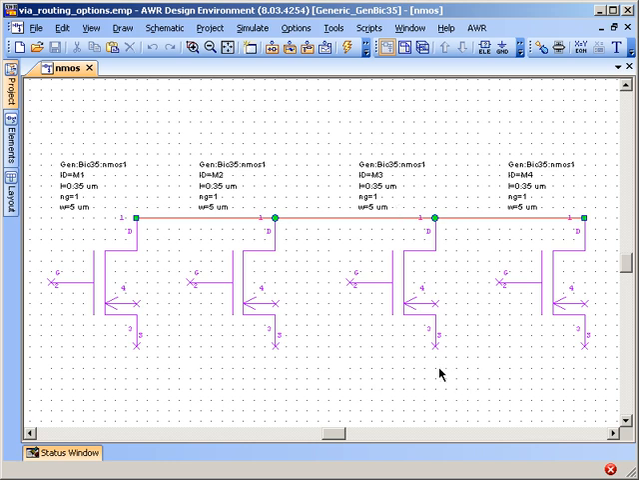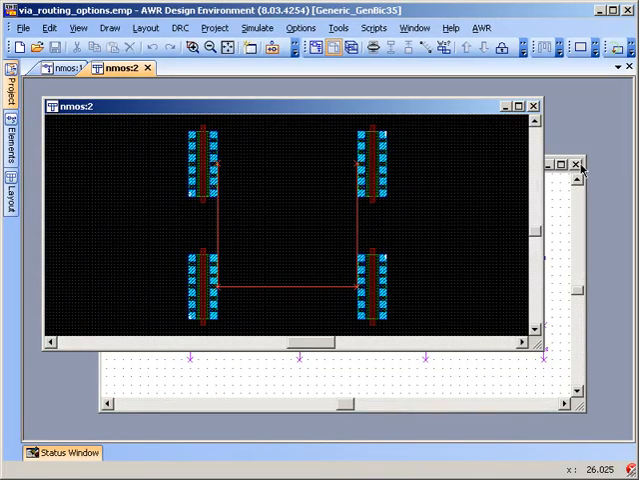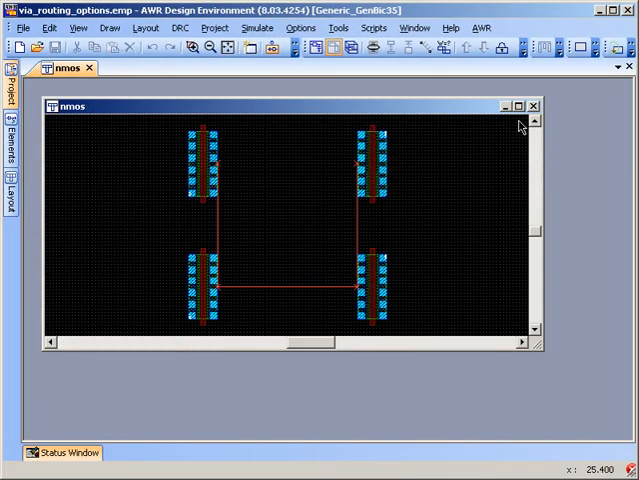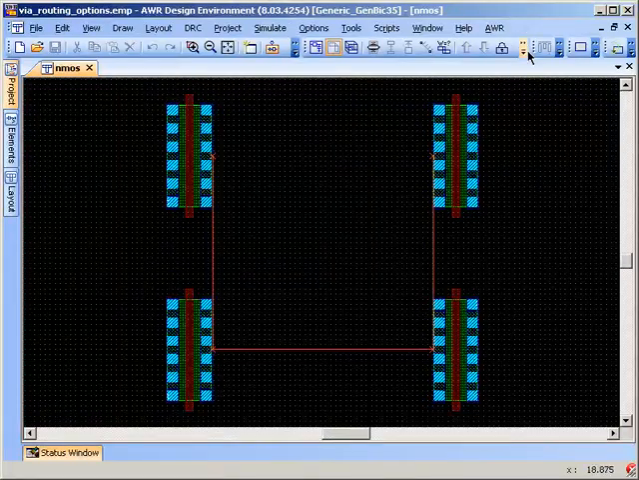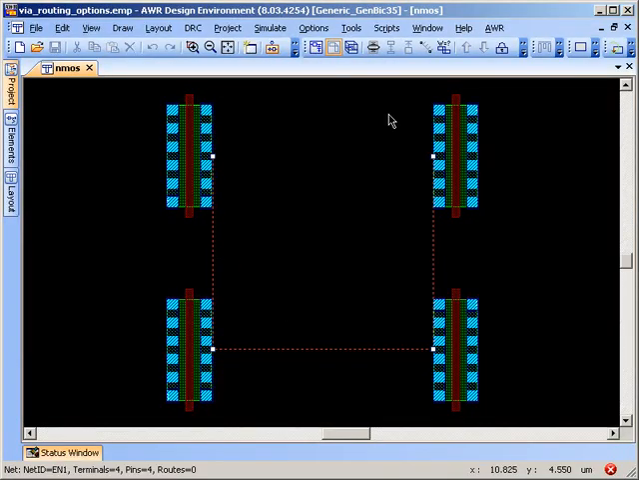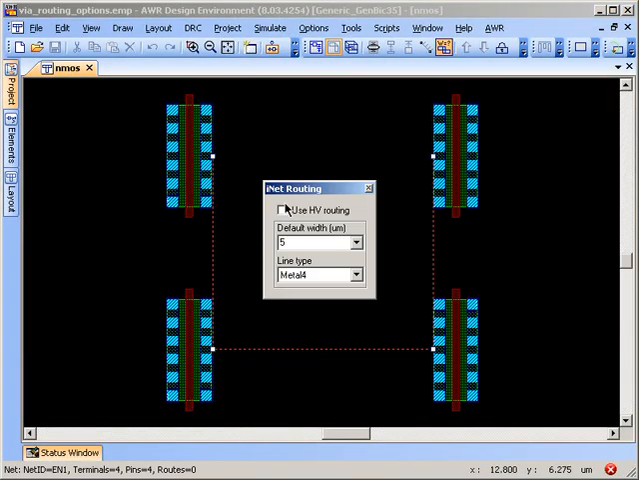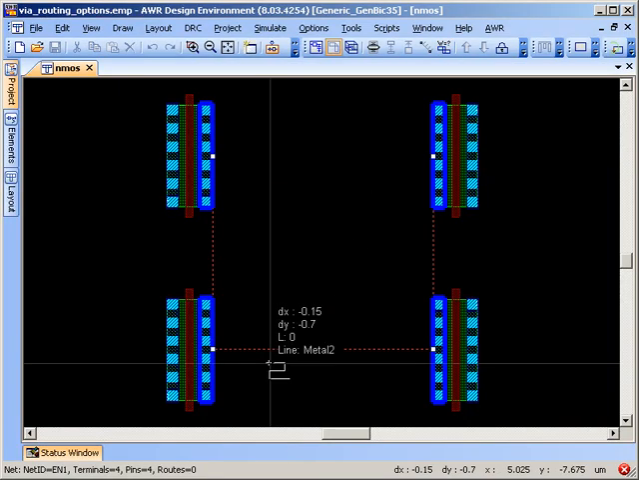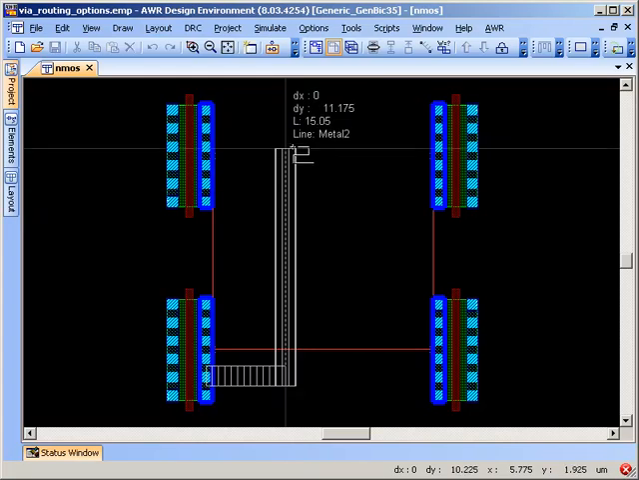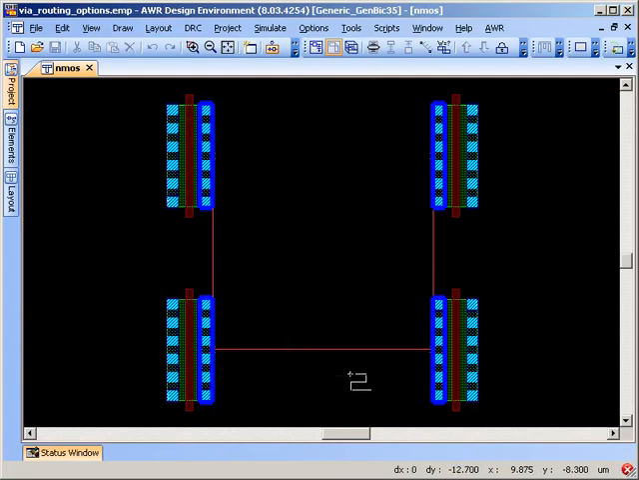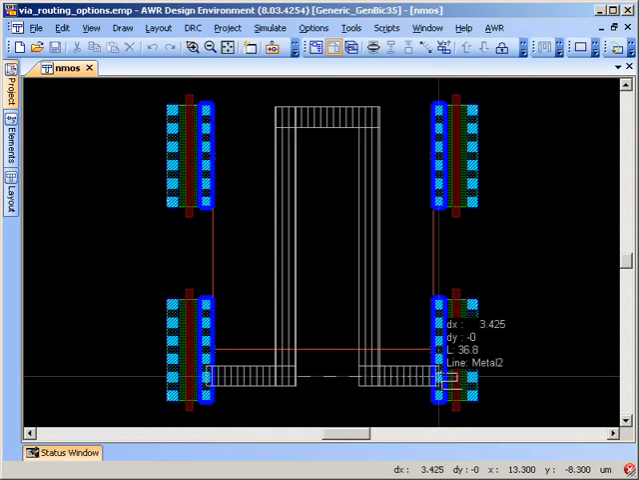This has 4 NMOS devices from our generic GenBIC kit, which is a silicon style kit. Here's the layout, just the 4 devices kind of spaced out. And I'm going to change my grid spacing here. And I'm going to add a route between the bottom 2 devices, and I'm going to kind of meander it around a little bit. Put this on metal 2 with 1 micron width.